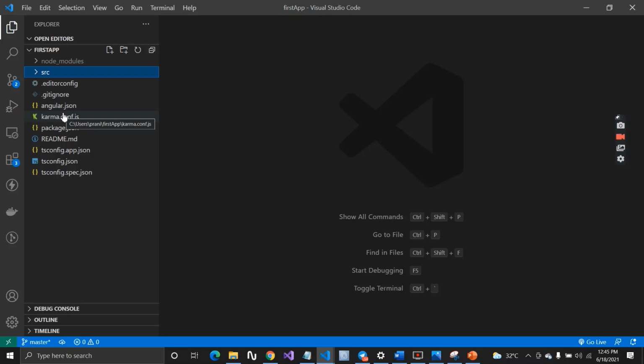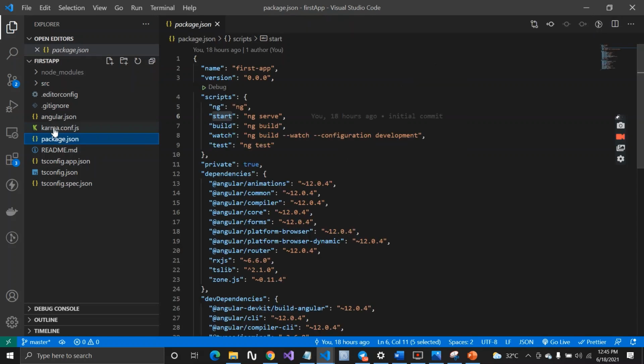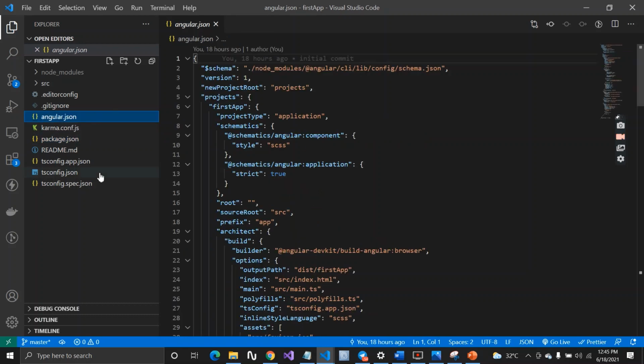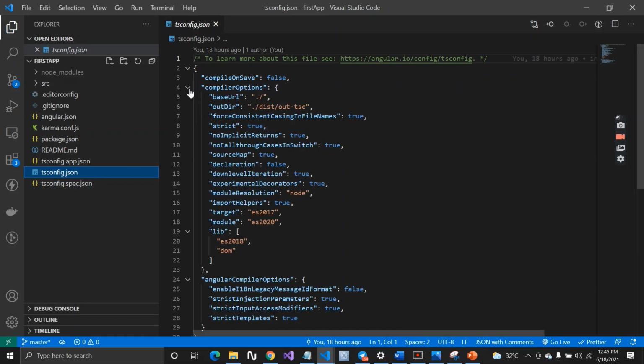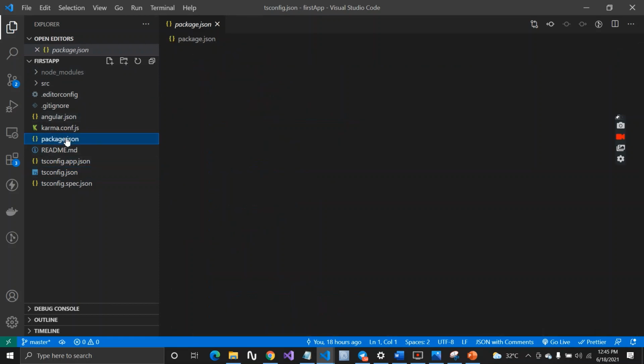For configuring your Node, we have this package.json. For configuration of your Angular we have this angular.json. And when I say TypeScript, TypeScript configuration is done in tsconfig.json. So now you will be clear why we are using this tsconfig.json, package.json and angular.json. Let me start things off with package.json.